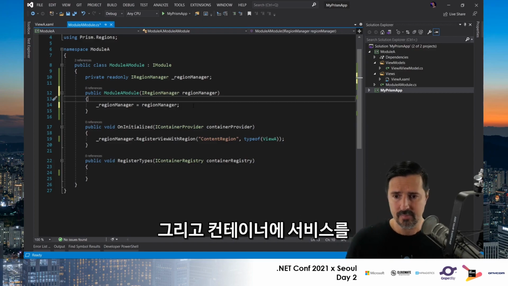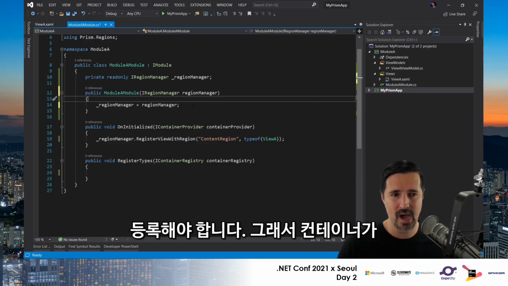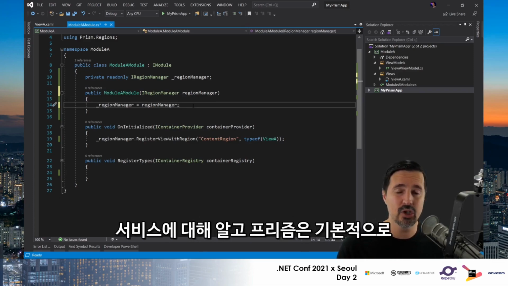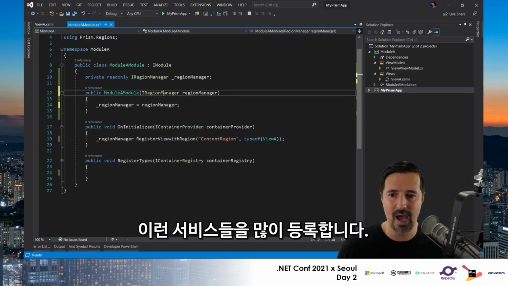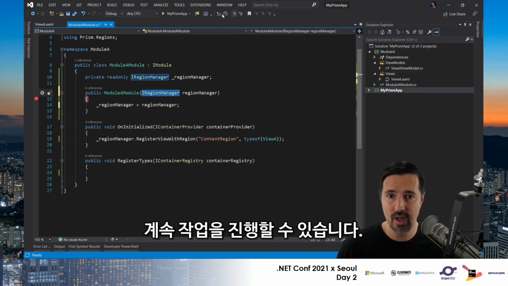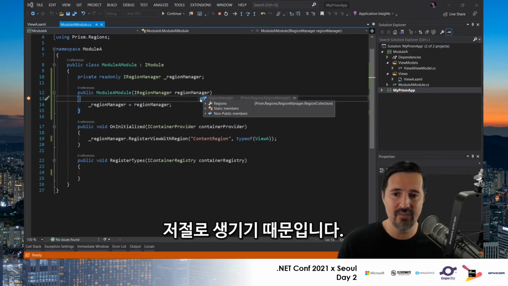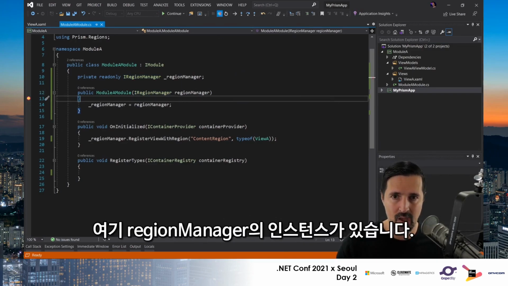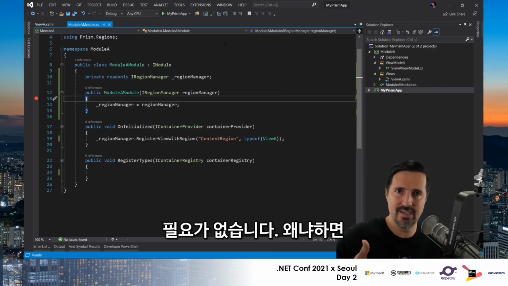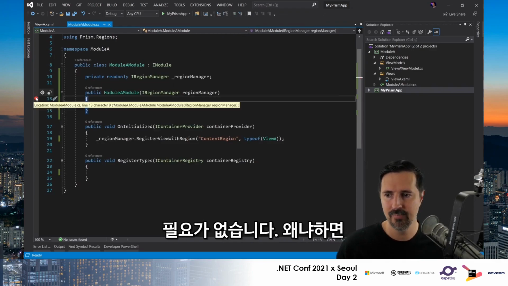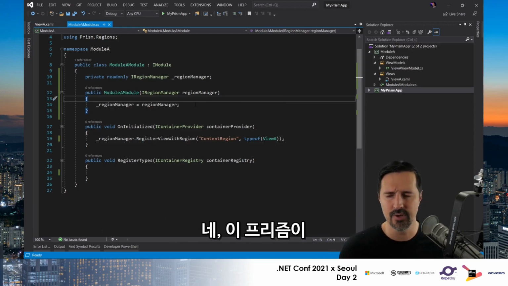And you have to register your services with the container so it knows about it. And Prism has a lot of these services registered by default. That's why, when I run this, we're not newing up any region manager. We're just getting it, right? So we have an instance of a region manager here. But I didn't have to new it up because the container knows about it, okay? Because Prism handles that for you.